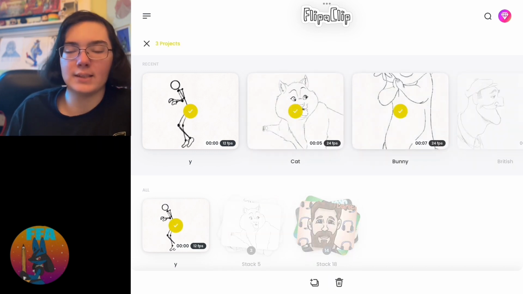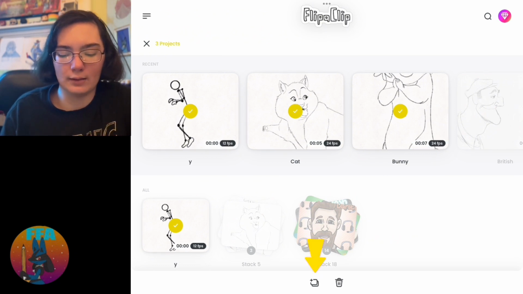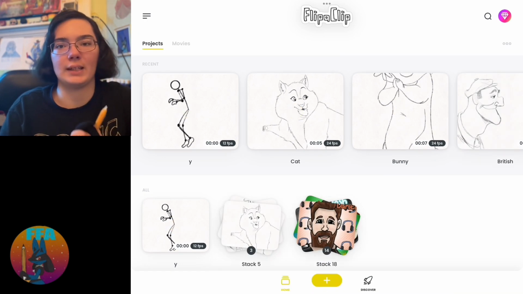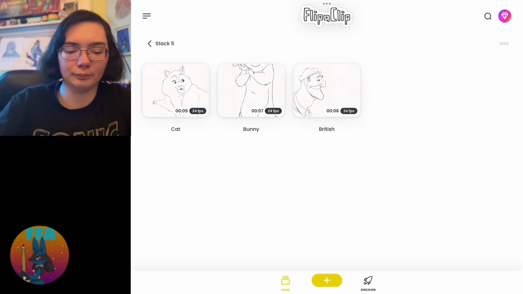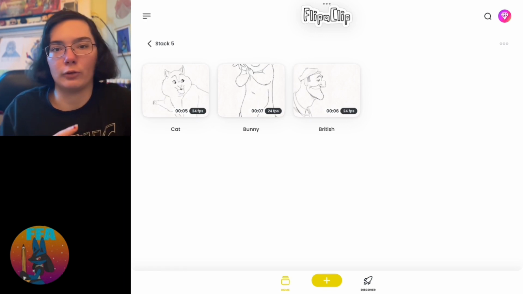If you hold down on your animation, you can select multiple animations. If you decide it's something that you want to stack together and keep those animations in a group, all you have to do is hit the plus with the stack icon. It'll stack all those animations together and keep them grouped together. So when you hit the stack, it'll show all the animations that are in that group.